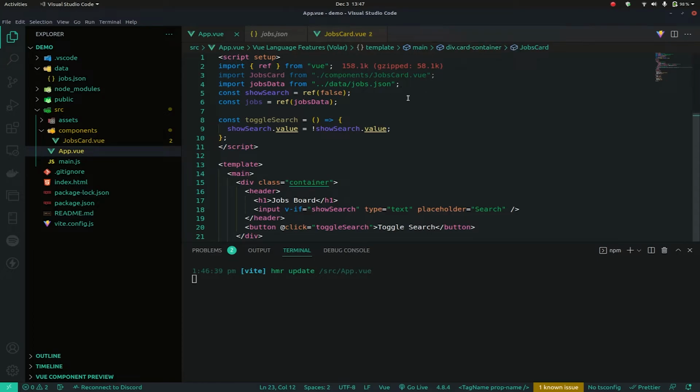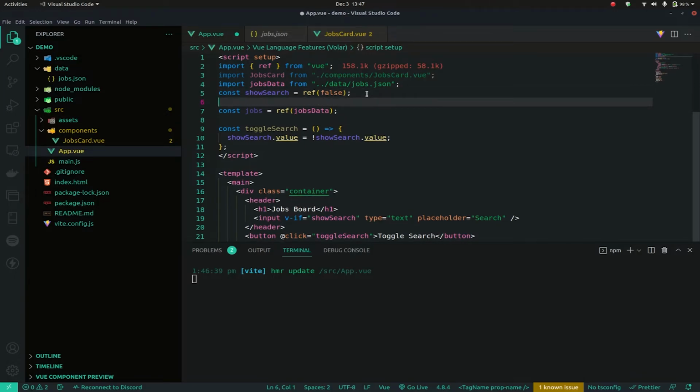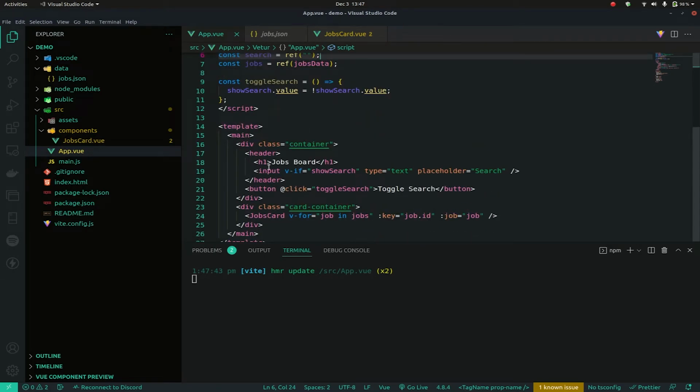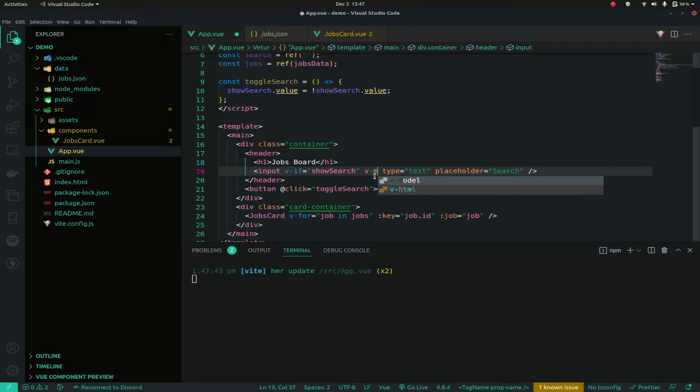I'm going to import a function, but before I do that, I'm going to create a piece of state called const search, and the value of that state is just going to be an empty string. And then I'm going to use a new directive known as v-model. So v-model is another directive in Vue, and basically what this is doing is a two-way data bind.